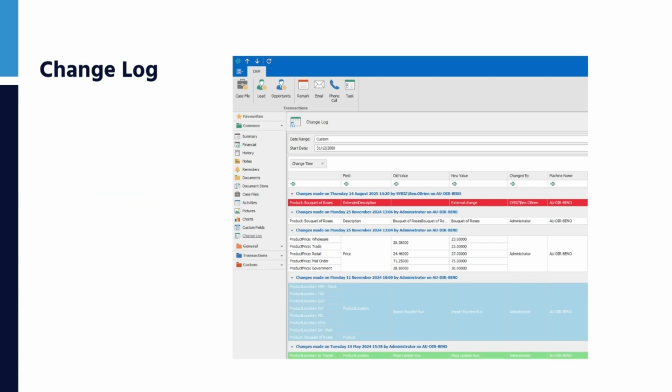So that's the change log, and you can specify a date range, etc., to improve the performance. If you're looking at say a customer record that's had lots and lots of changes over many years, and you open up the date range on that, it's obviously going to be a bit slower than if you were just showing what's changed in the last month.